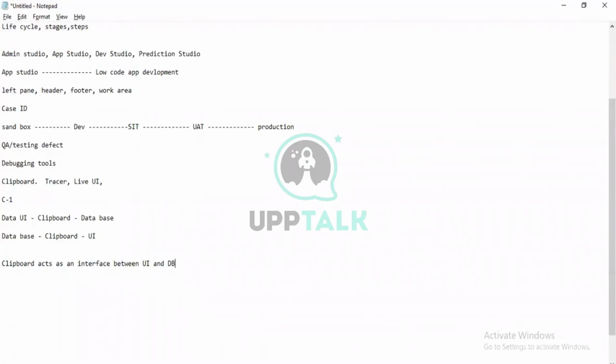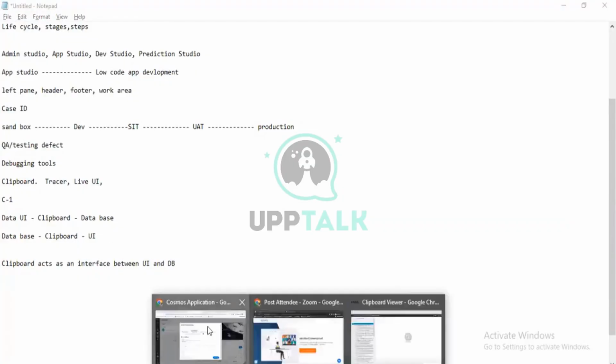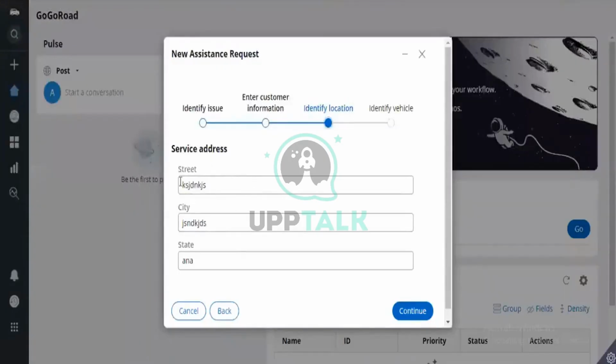Clipboard acts as an interface between UI and DB, and on the clipboard you will get permanent data and temporary data. Suppose I have entered some data here. This is present on the clipboard. Now this is not stored into the database. If I click on continue, it will persist it into the database. This data present on the clipboard is temporary data. At this time on the clipboard, you can see both temporary data and permanent data.